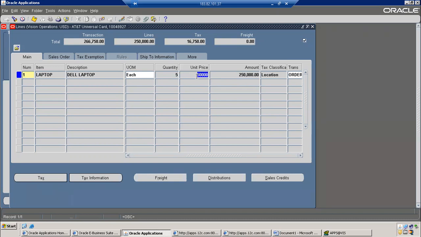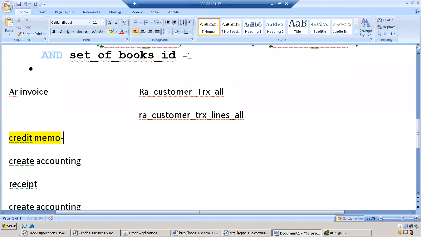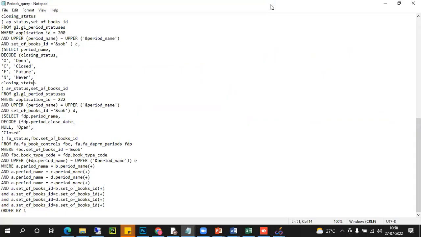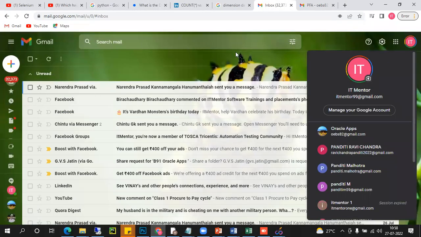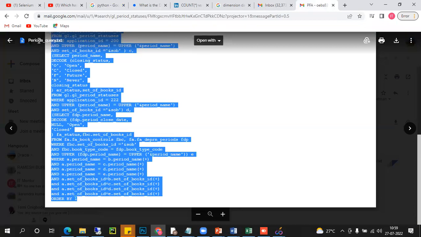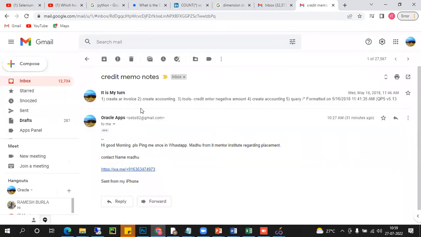So they need to return it to you actually. So you have to revise this invoice. We need to deduct that amount. So that's why it is called a credit memo. Simply we can say a negative amount. Okay. There are certain steps we have to follow. Simple steps only.